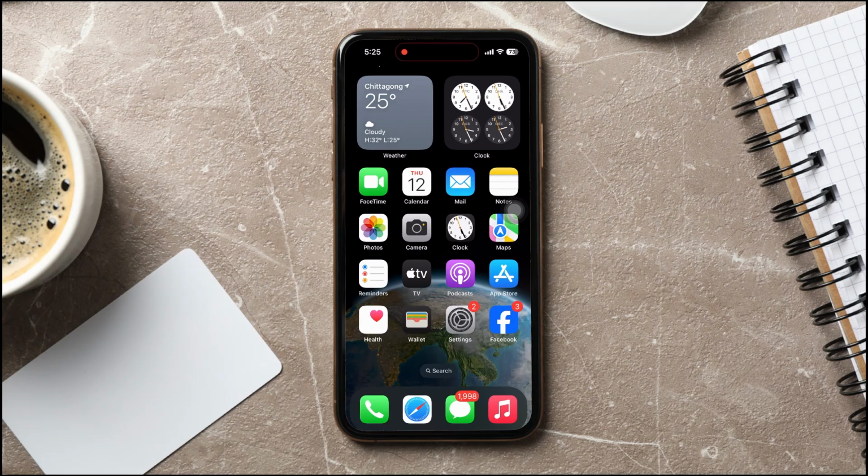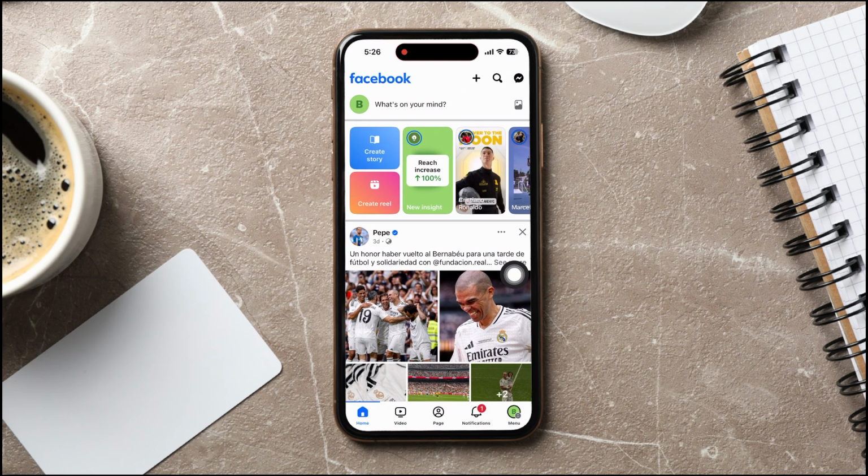How to schedule a post on a Facebook page. First of all, open up the Facebook application on your phone. You will then be brought to the Facebook homepage. Here, you can view pages and friends' posts.